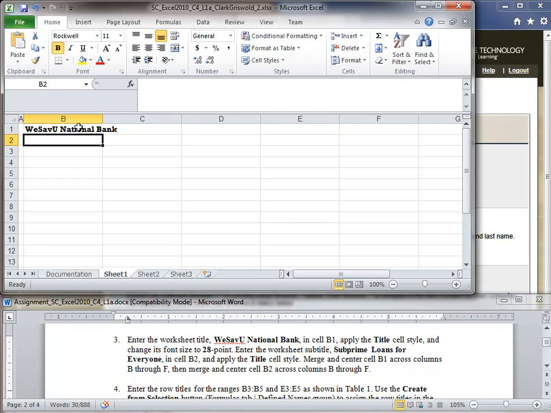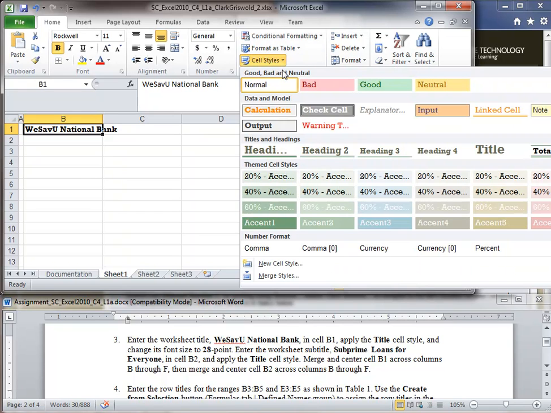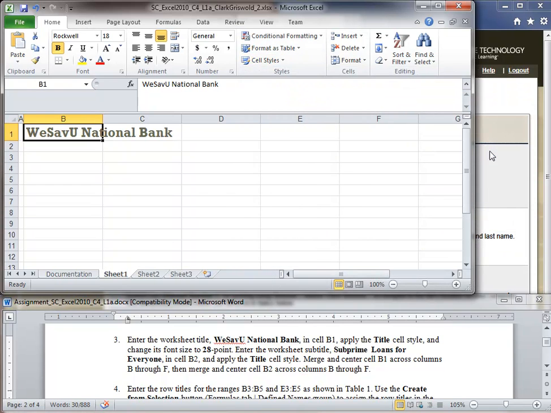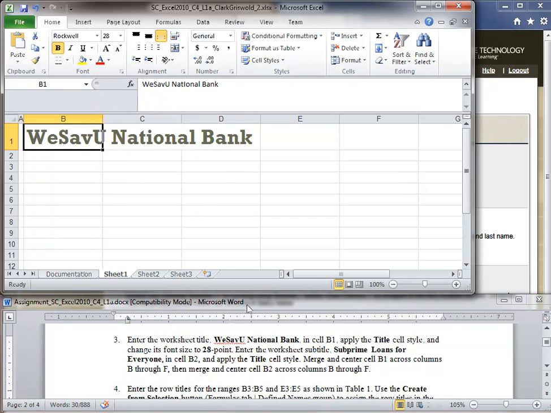But the text itself, the contents, is just basic text or basic numbers or basic formulas or basic functions. Apply the title cell style. So in my cell style window here, we'll come down and select title, and change the font size to 28 point, which it is.